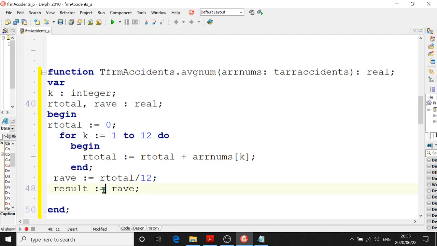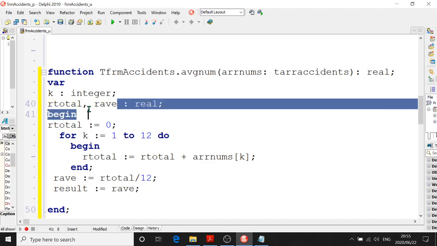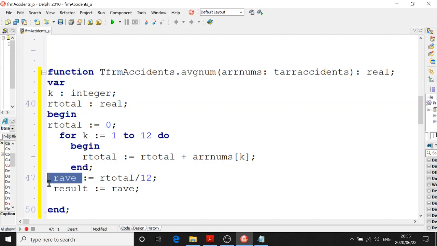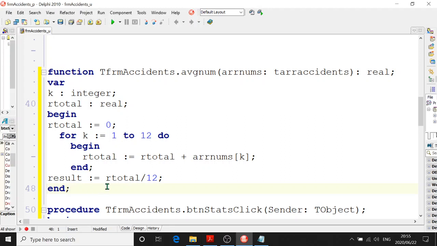I didn't even have to use RAV. I could have just said, well, let's leave RAV out there. Could have just done this and said result equals. But you have to have results so that your function will end, and go back to the calling statement with the right value that we've just calculated there now.